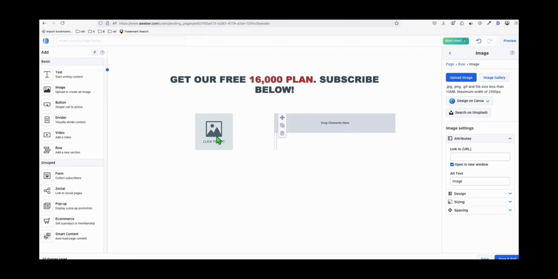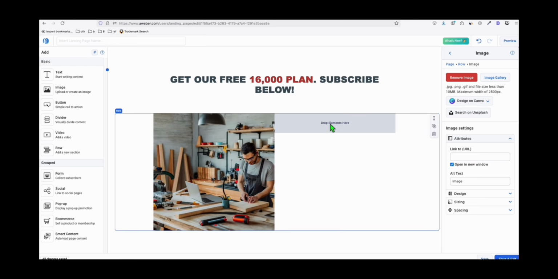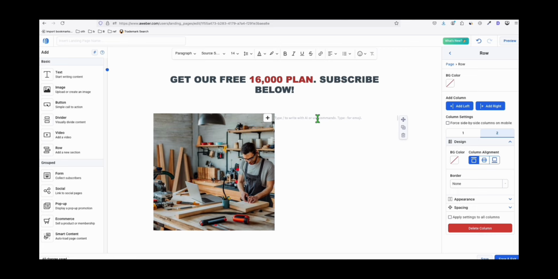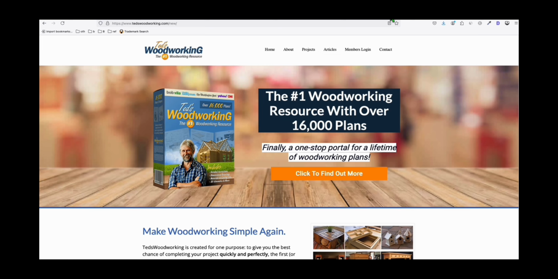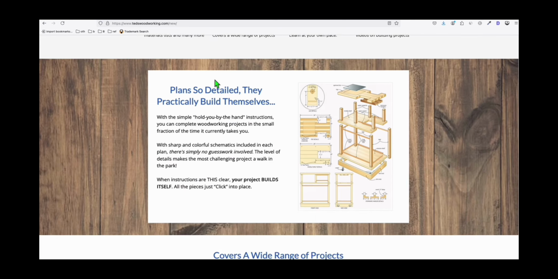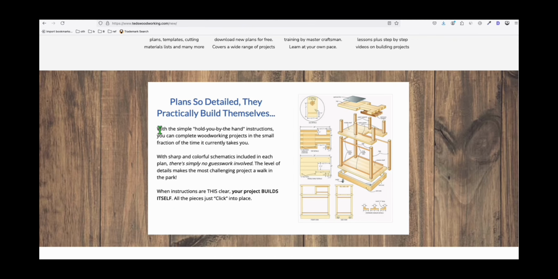And here, let's browse some image to use. So here, I'm going to just upload an image that I saved from Google, just like that. And here in the second column right here, I'm just going to drag text. And here, I'm going to just type some information regarding my landing page. Well, let's say I'm promoting Ted's Woodworking. So I'll just grab some information that I can copy here on the page. Let's see here, this one right here. Then just copy it just like that.